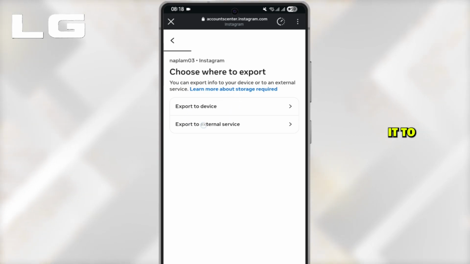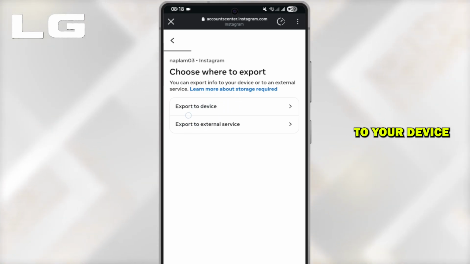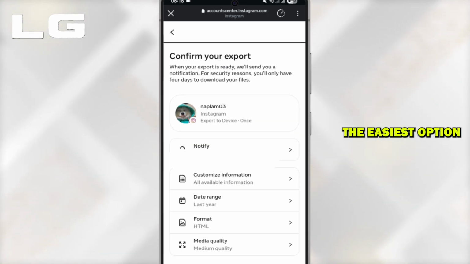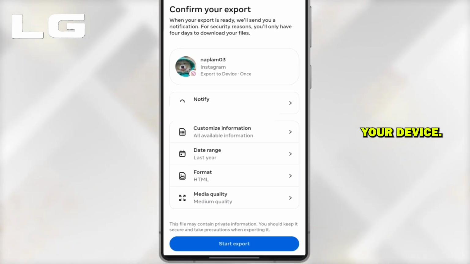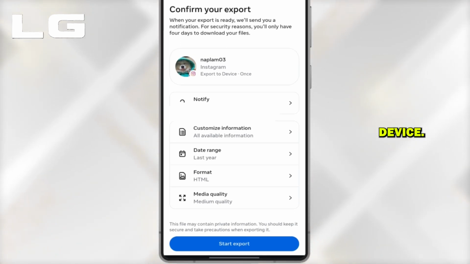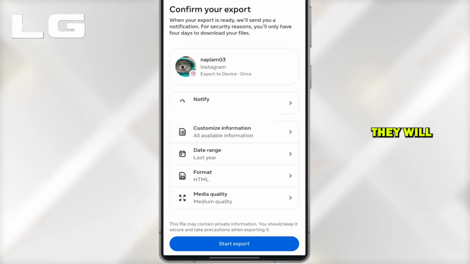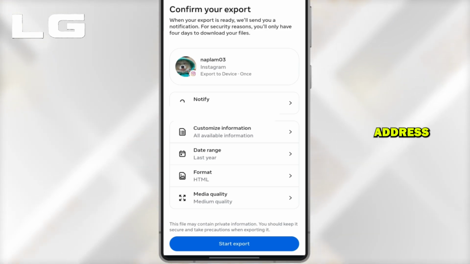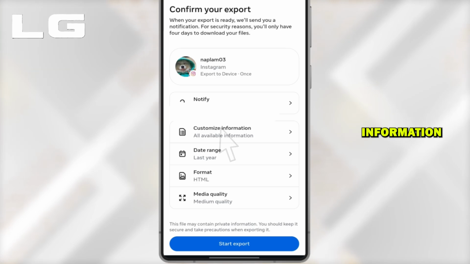Now you can either export it to your device or maybe an external service. The easiest option is to export it to your device. So I'm going to tap on Export to your device. Now here it says they will notify me at this email address, and you can also customize the information.